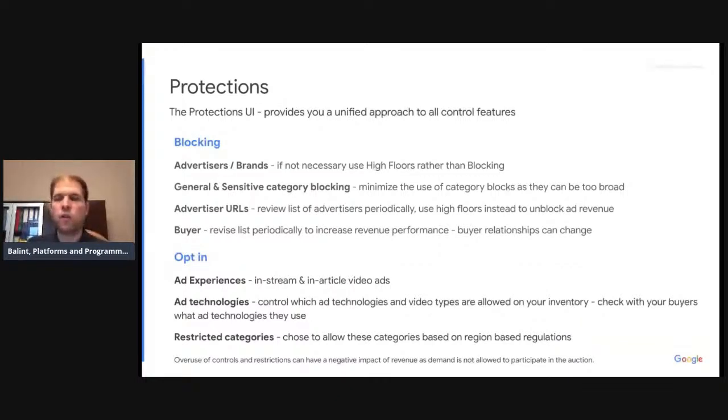So, you might have applied a block a couple of years ago, but then things have changed and you want to review them and you want to enable them. When it comes to opt-in to certain technologies and protections, you can opt in to ad experiences. One of the most popular things that publishers do is opting into in-stream or in-article video ads. So that's the outstream video format.